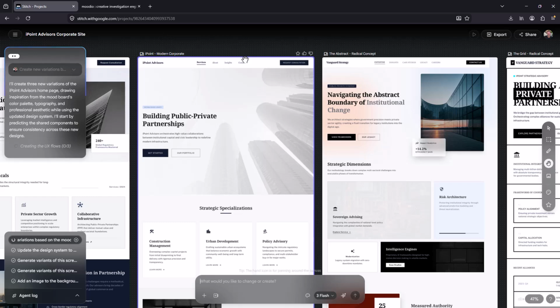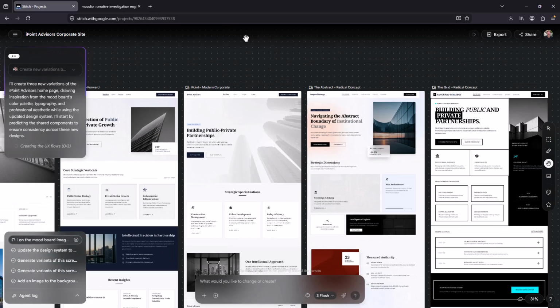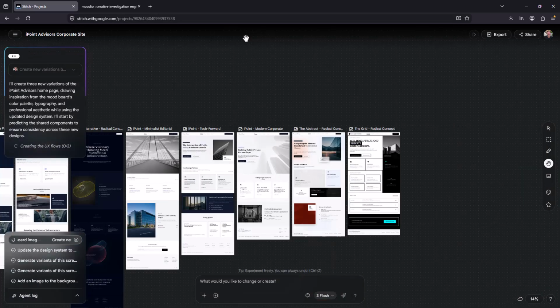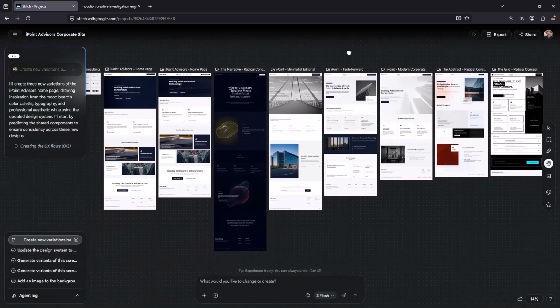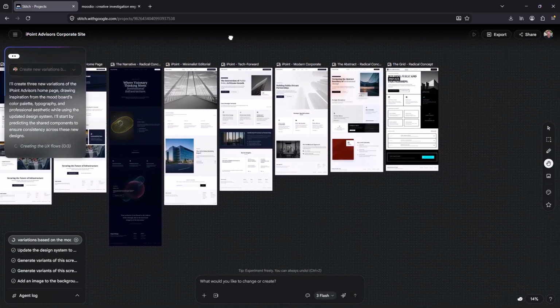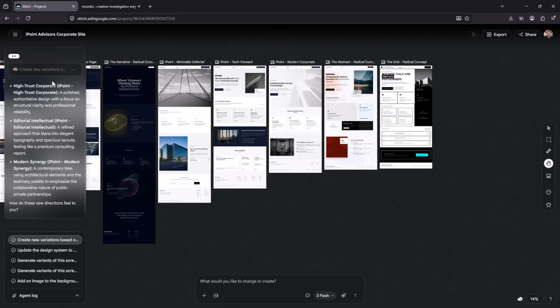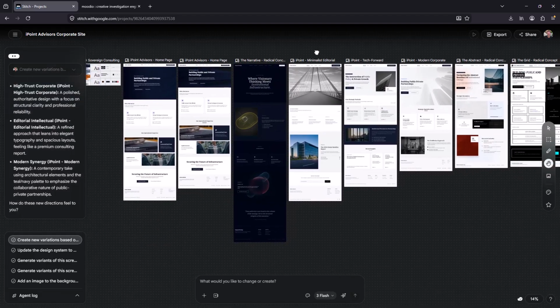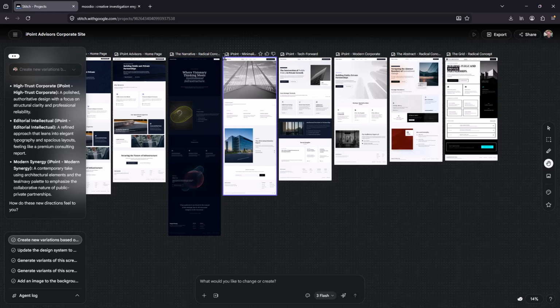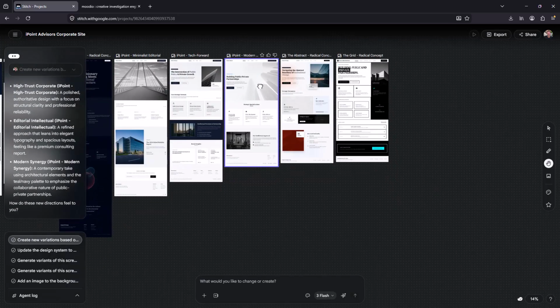I'm going to zoom out on my canvas here to see if I can see what sort of new content might emerge as we go. Okay, so it says that it made High Trust Corporate, Editorial Intellectual, and Modern Synergy as the new versions, and I do not see those reflected anywhere here. So let me see if I can figure out what's going on with this.